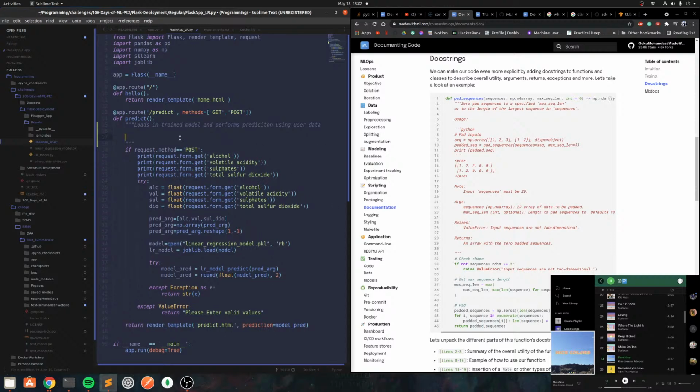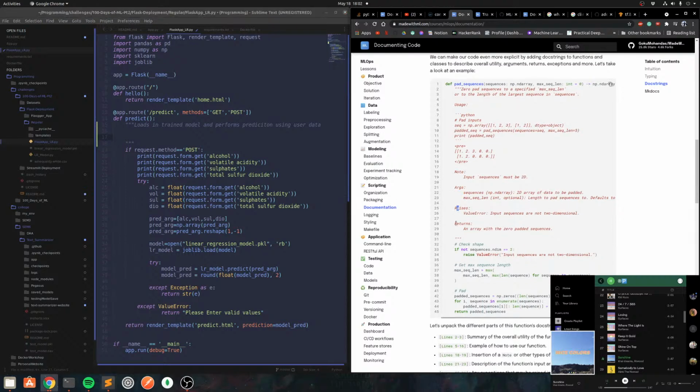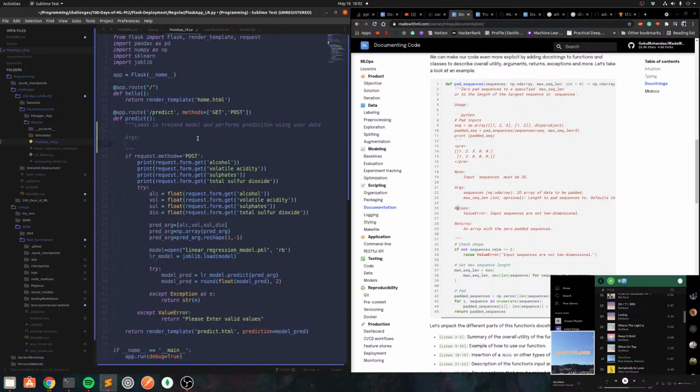And then usage. How do we use this predict method? I guess you can't really use it. It's just called when the URL is changed. But what else can we include? We can include arguments. Args. And then what are arguments here? Nothing. So we'll just say none, I guess.